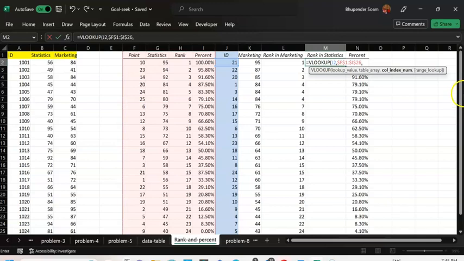Then column index. I want to check student number 21 in this table. What is his rank? So I want to see the third column. Column index is 3, because I want to check the rank in statistics. It is in the third column, 1, 2, 3, of the selected table array, and I want an exact match. So I click on FALSE, and that's it.